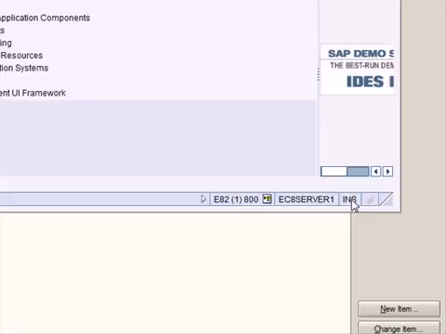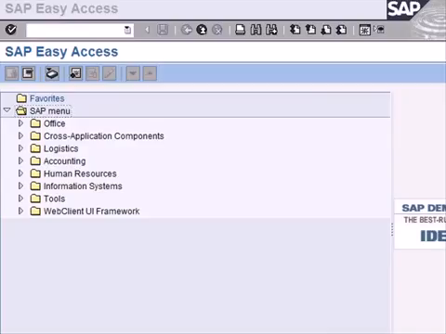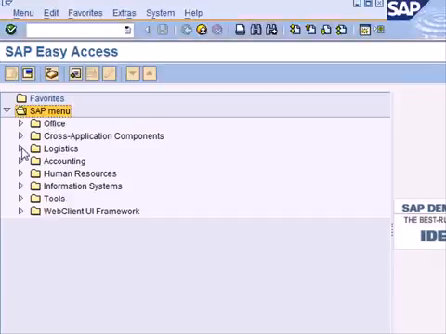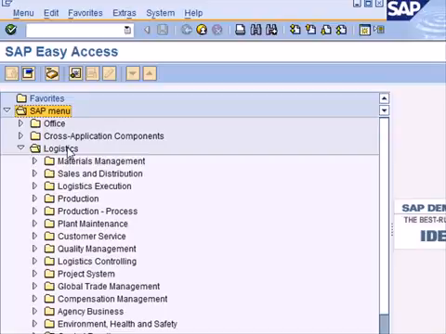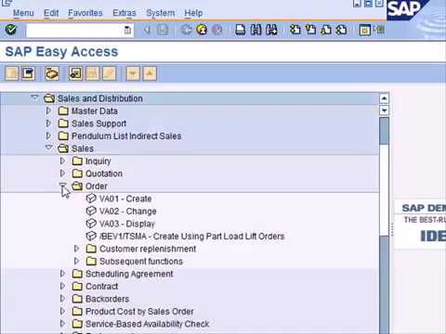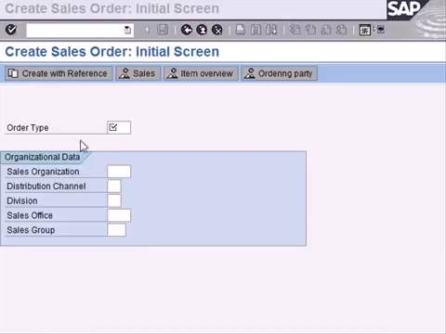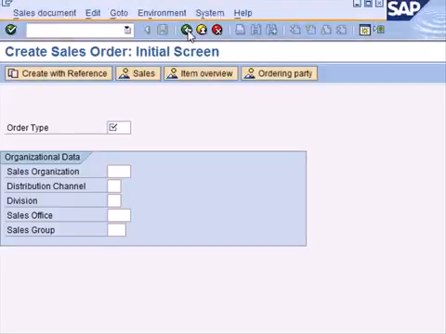What I can also do is when I type in my data, I can use insert mode or overwrite mode. Just by clicking on it, I can change. I can go to a specific transaction in the standard SAP menu. So for example, let's go and see how we create a sales order. So I go to logistics, sales and distribution, order, create. So if I double click here, the system will take me to a screen wherein I can create a sales order. So this is what the screen looks like. Create sales order, initial screen. We'll come back to the screen in a little bit.